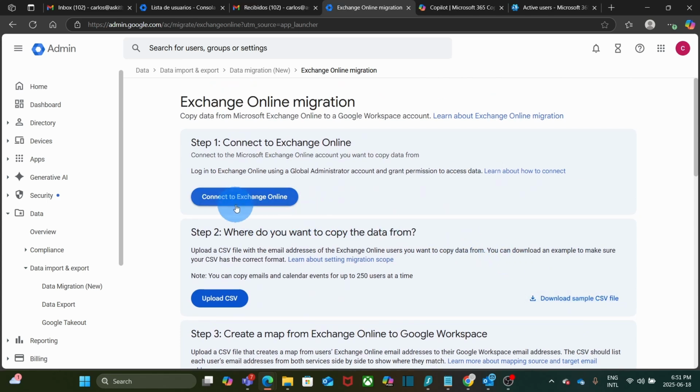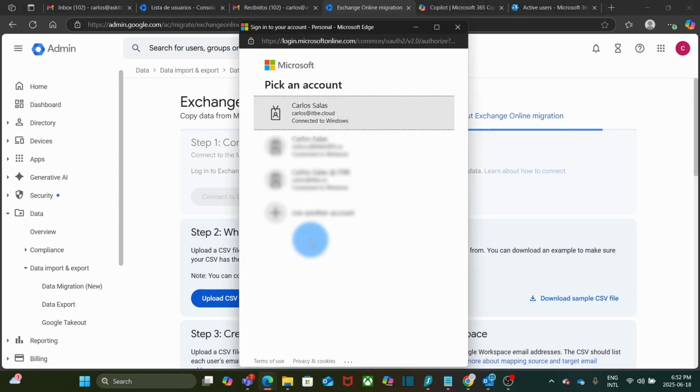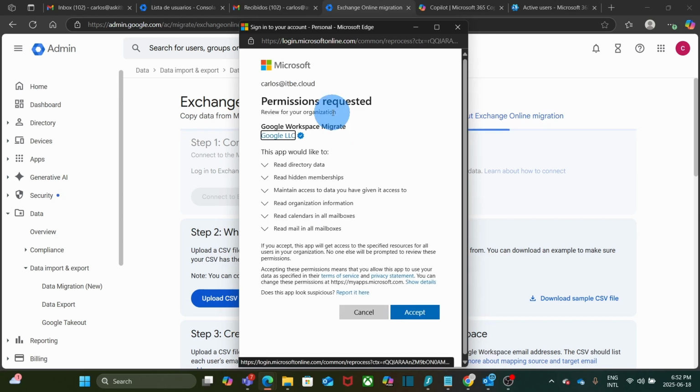Connect to Exchange Online. Then we click here. We will connect to Exchange Online or Microsoft 365 with a user that has the Microsoft 365 admin role. So we select it. It is asking for permission to access the data. Then we click on Accept.